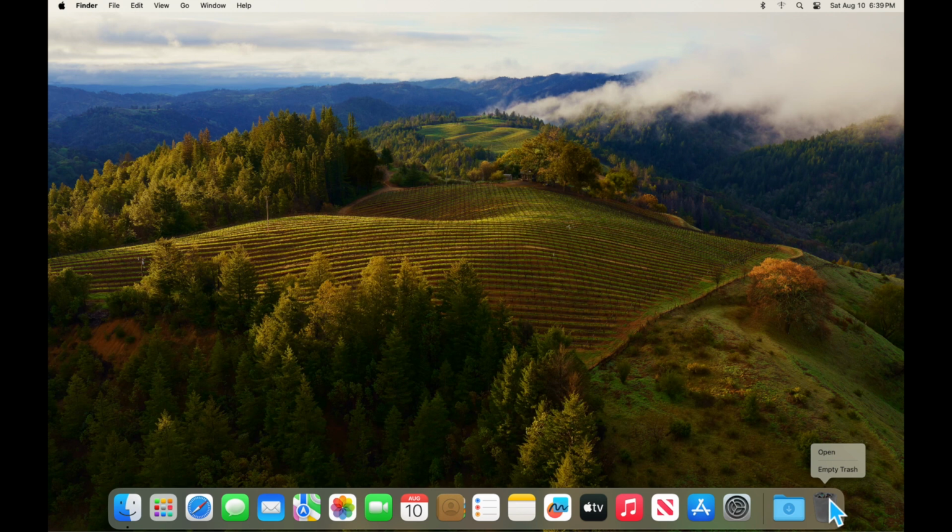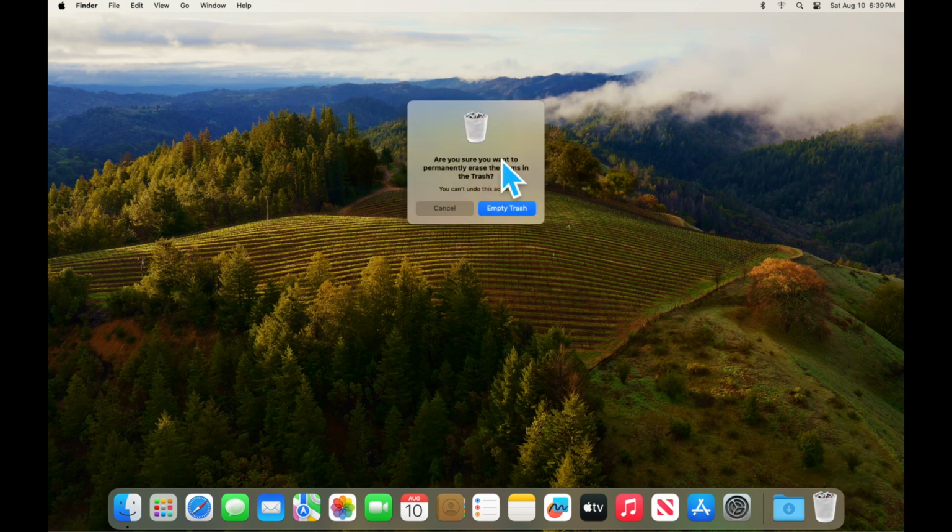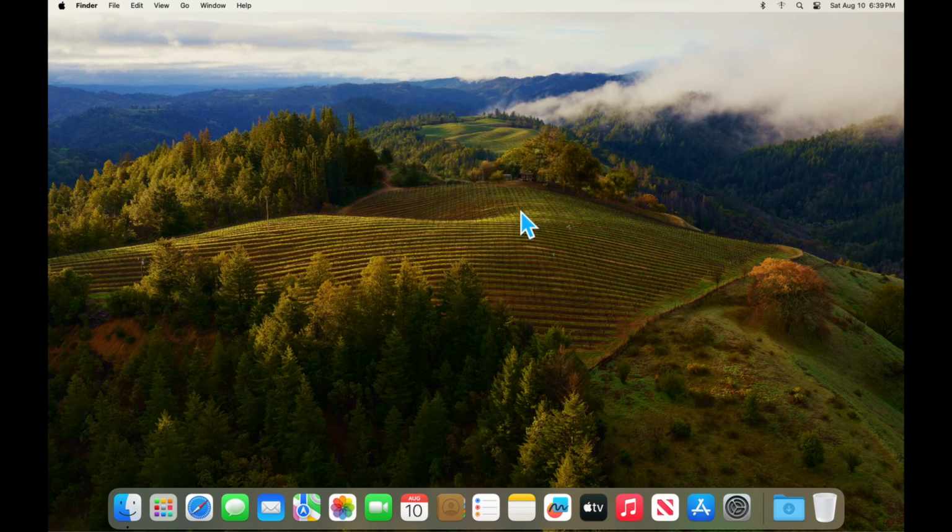Or I can right click on it and select empty trash. It gives me a little warning, you're about to empty the trash, and we say yes, and it's gone.